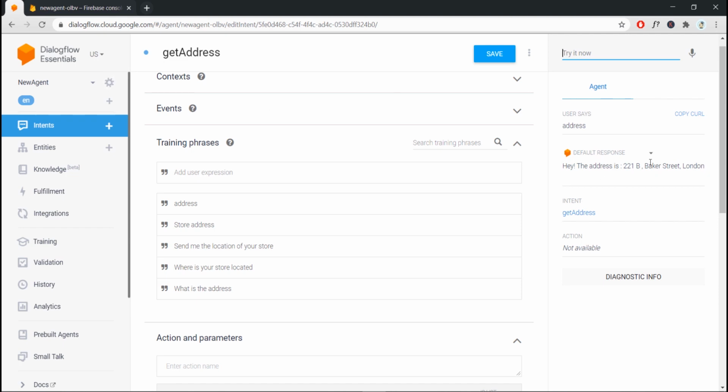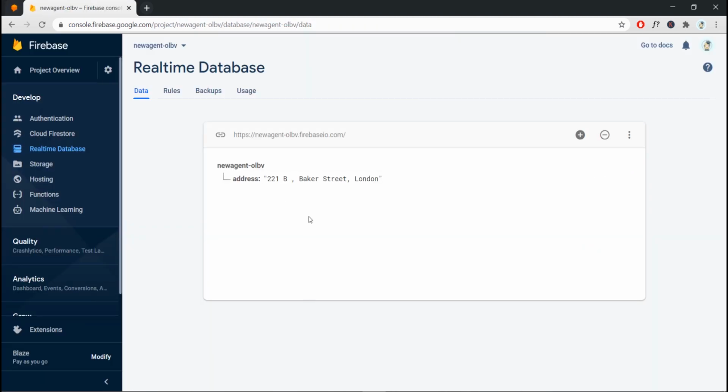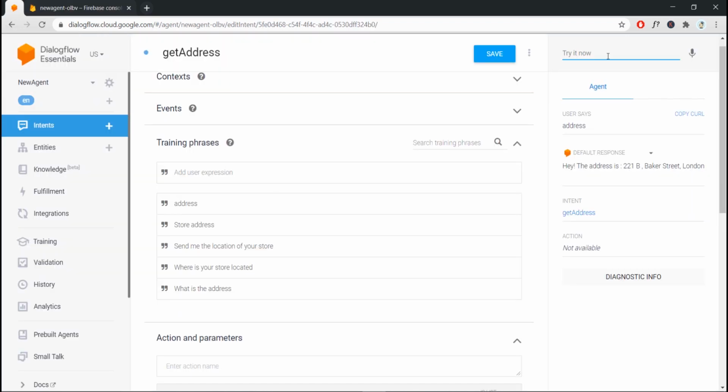So it is actually fetching the response from the Firebase. If you don't trust me, I can simply change the value. And if I trigger the intent again, isn't this cool?